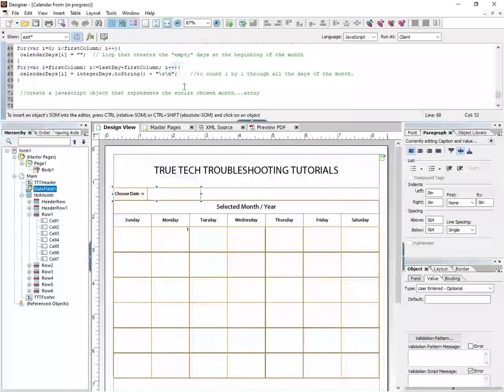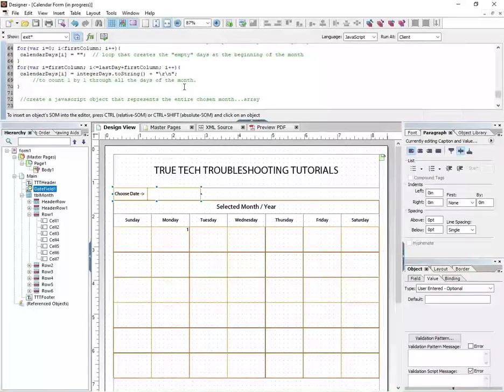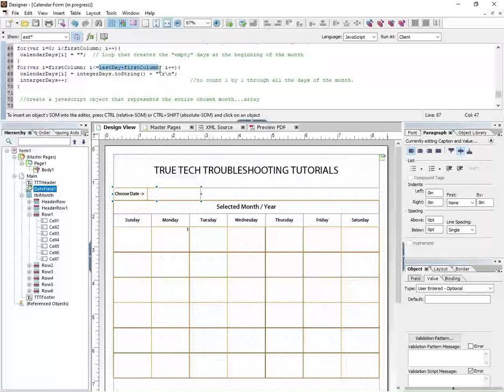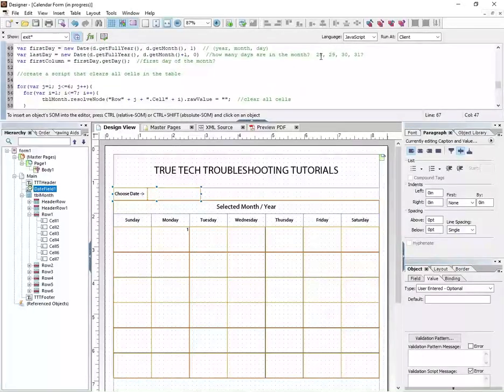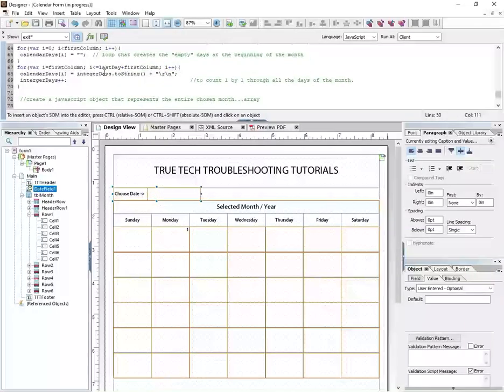Okay. But we need to do one more thing in our loop. We also need to increment this value of integer days by 1 each time we come through the loop. So we need to say integer days plus plus. And all that's doing is saying the first time through, we're on day 1. The second time through, we're on day 2. And so on until we get to the last value of the last day, either 28, 29, 30, or 31. It's going to keep counting. So that's the second loop.